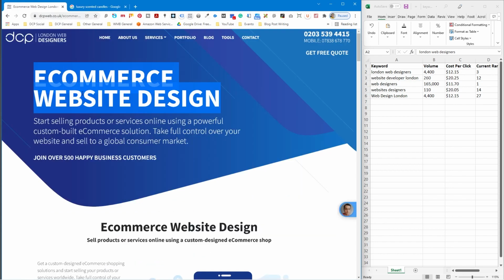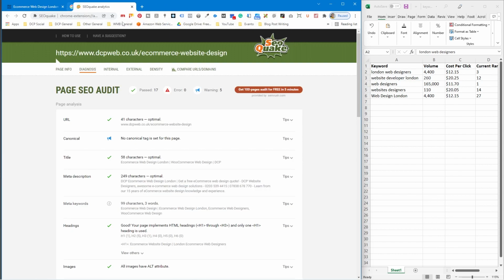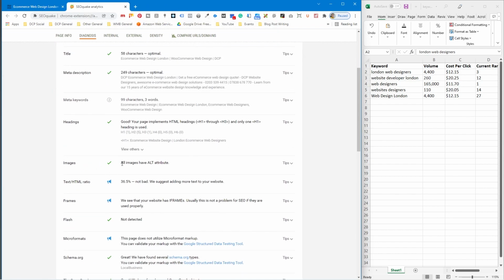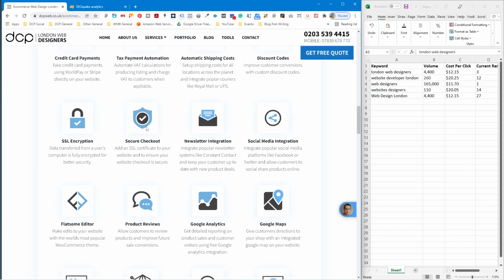So we looked at the page title, we looked at the written content, we looked at the header tags, and we use SEO Quake to do that. So when we go to diagnosis, we can see the header tags, we can see that we have no alt tags missing. That means this page, every single image has an alt tag. It has an alternative text to that particular image.